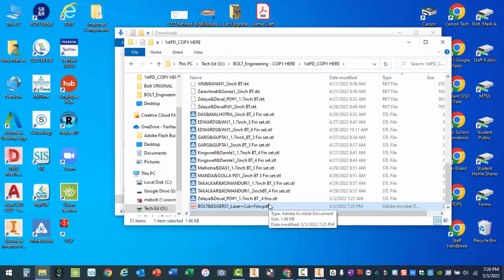You'll be watching a video on how to set up the laser cutter, and cutting out fins takes less than a minute. So this is a very quick process. Good luck.